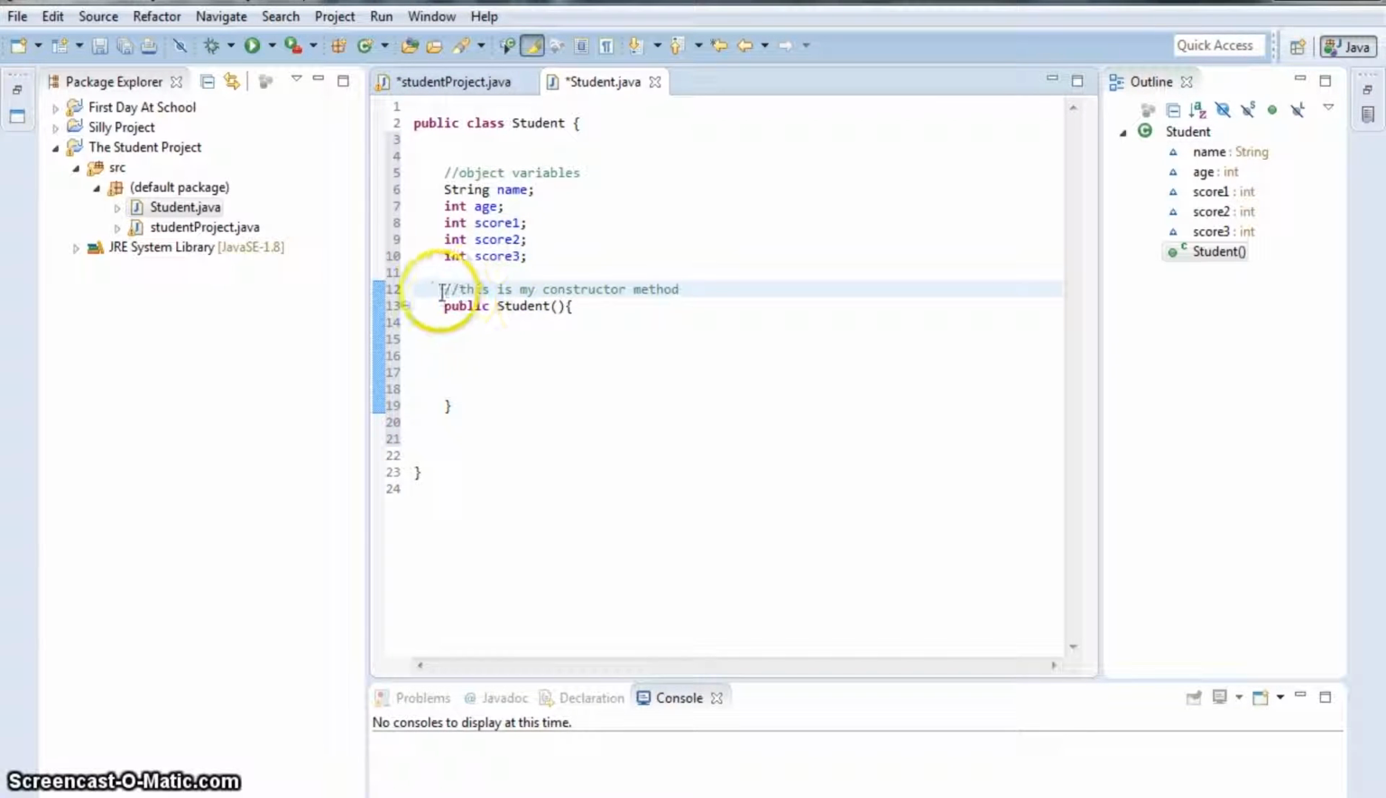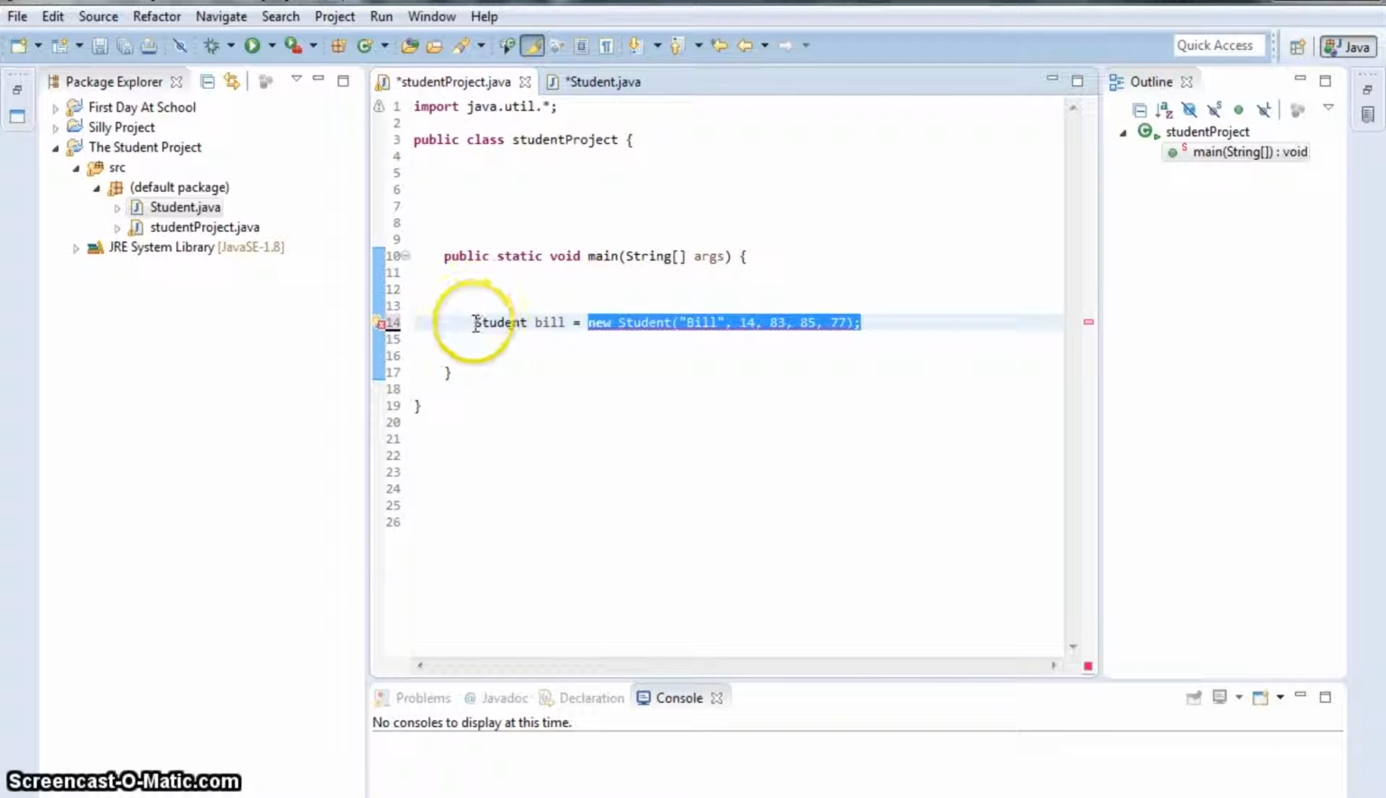And Java looks for this method when I construct a new student. Java comes into the student class file. This says go to the student class file and look for the student method.